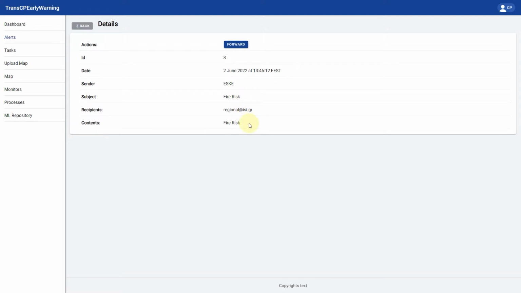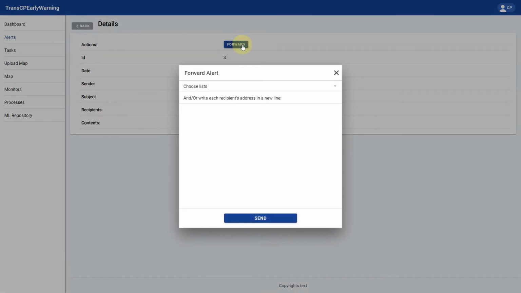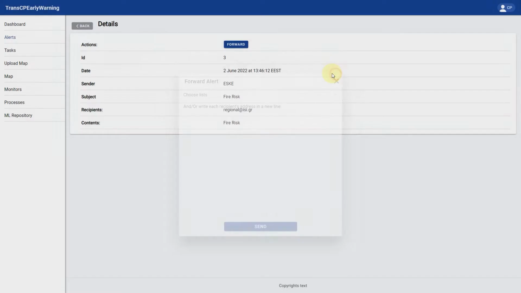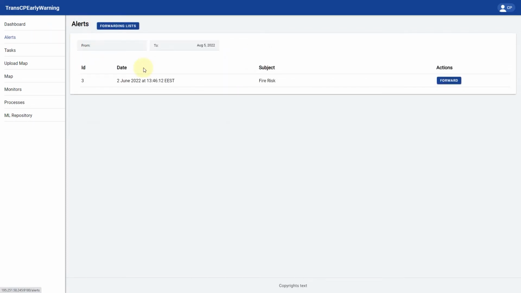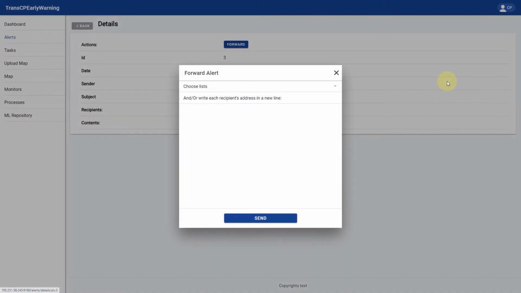The second option available to users is forwarding the alert to other entities and users in the system. This can be done either directly from the alert list by clicking the Forward button or via the same button inside the Alert Details page. By clicking either button, the user is redirected to a pop-up modal that contains an input form called Forward Alert in which the list of recipients must be completed.